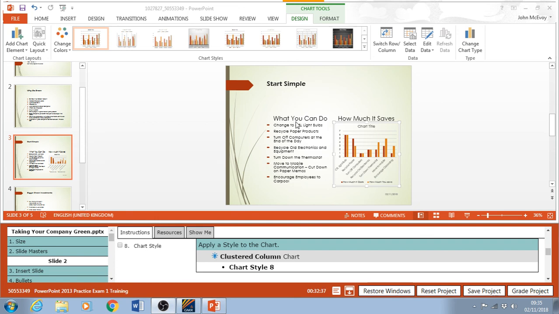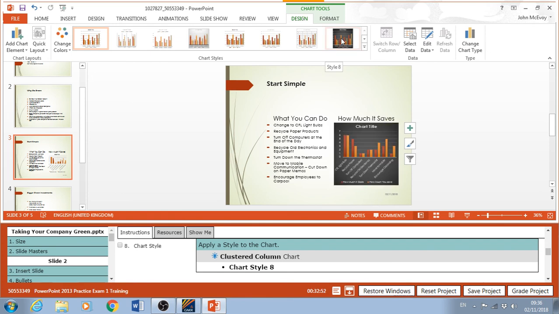Now, I want to customize the actual chart, apply a style to the chart. So I click on the chart. Mouse is not doing too well either. Right. The chart styles are in the design toolbar, and there's chart style 8, which is the black one there. Okay, so chart style 8. Down I go, and that's number 8 done.